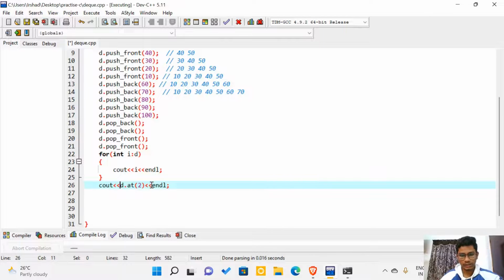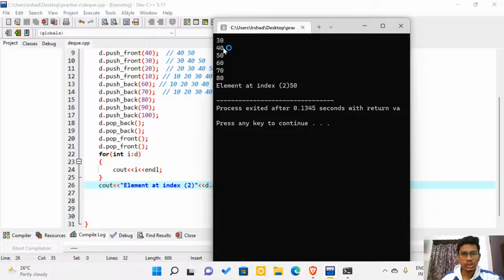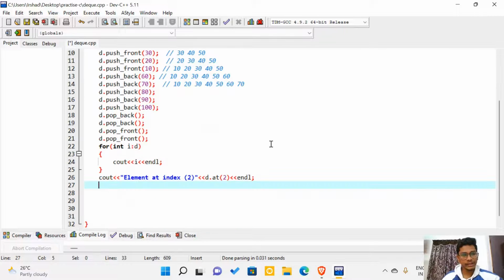And to be clear, I'll write a simple message: element at index 2. Okay, right. So the element at index 2, 0, 1, 2, which is 50, gets printed. Okay, this is also working perfectly. And one more thing, we can also find the size of my Deque with the help of d dot size. There is nothing new in this, we have already seen it in vectors and arrays, right?